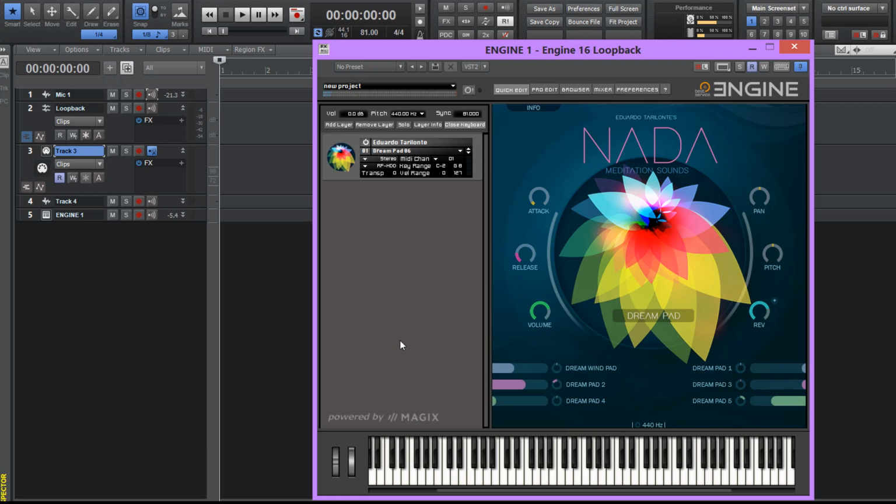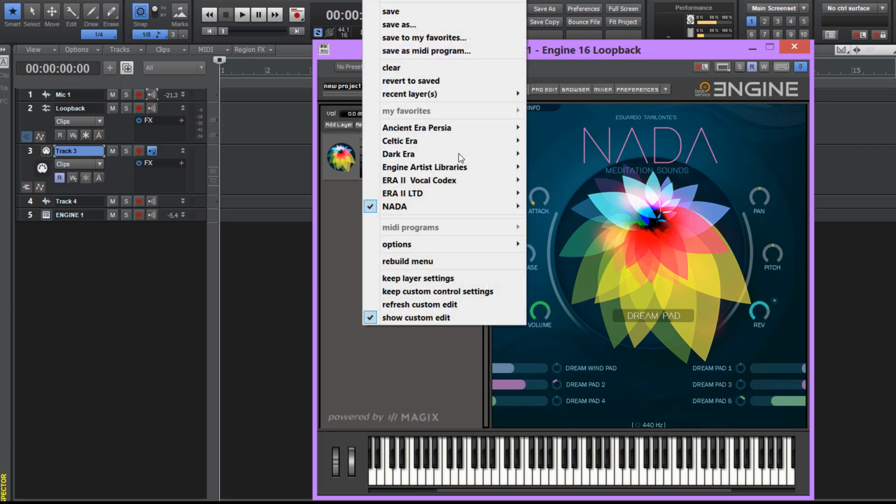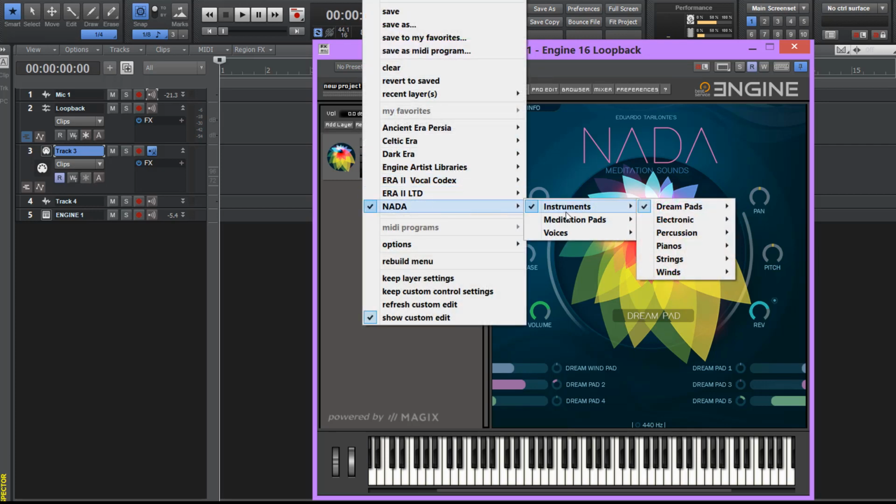I love that wind sound on that. That just sounds so amazing, just rich and full and beautiful, and exactly what I look for in a library like this. With something like this, especially with the depth of these sounds, you're going to hit a home run with me every time, and Eduardo has done it to the hilt. So that's Dream Pads. Let's check out electronic.